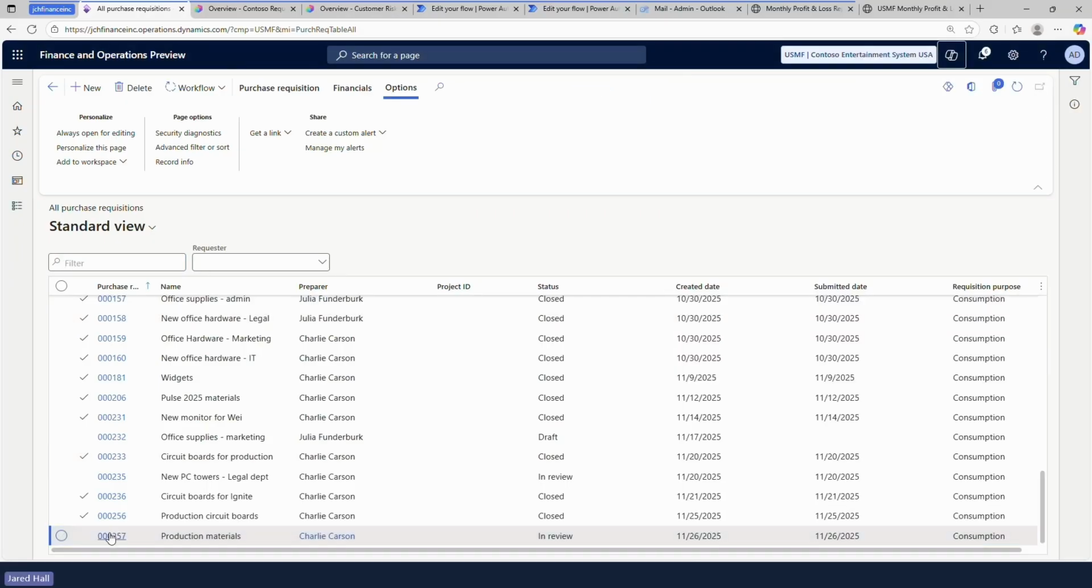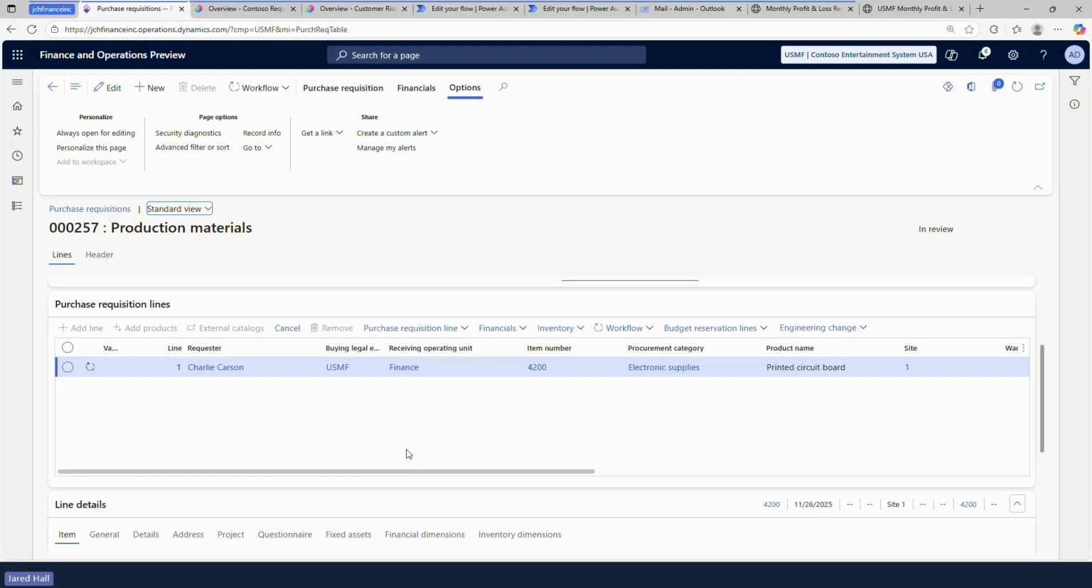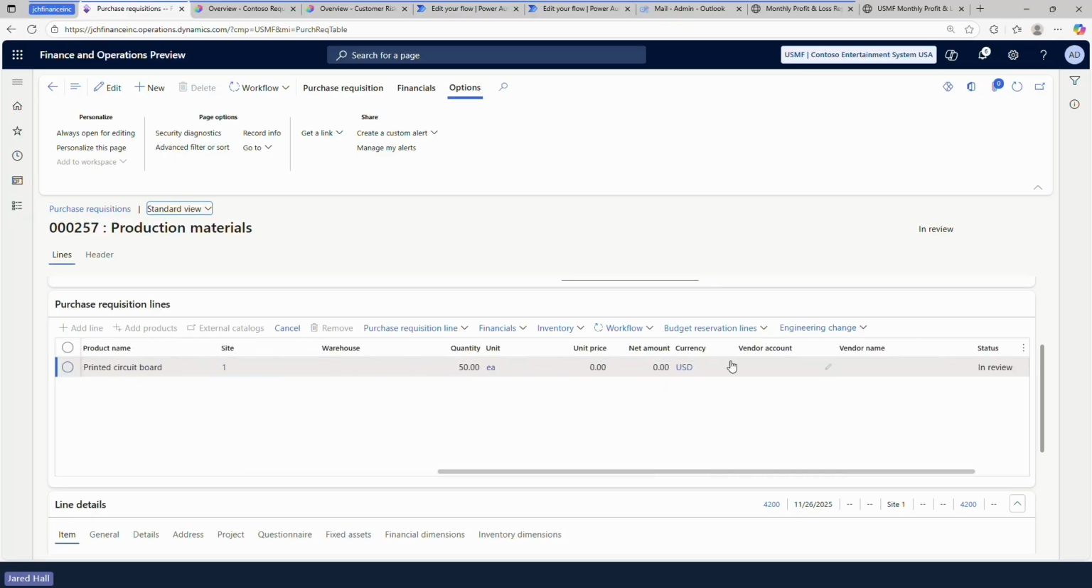In this case, Charlie Carson has previously submitted a purchase requisition, and within the workflow, when I submitted this requisition, I added a comment to say it is absolutely critical that this be delivered on time for us to meet our production deadlines. So it's a fairly simple comment that is added in the workflow that can then be considered by the agent in understanding the supplier decision. I need to buy item 4200, some printed circuit boards. I need 50 of them. And right now I don't have a vendor selected.